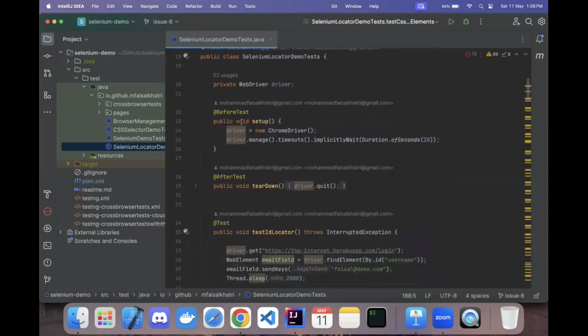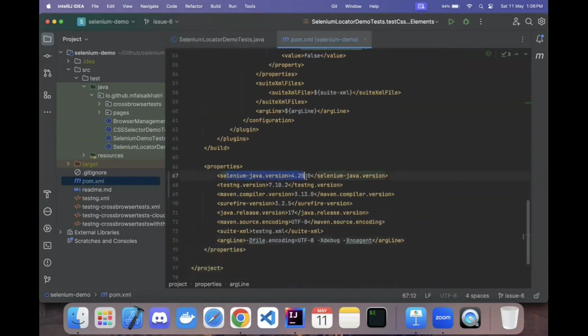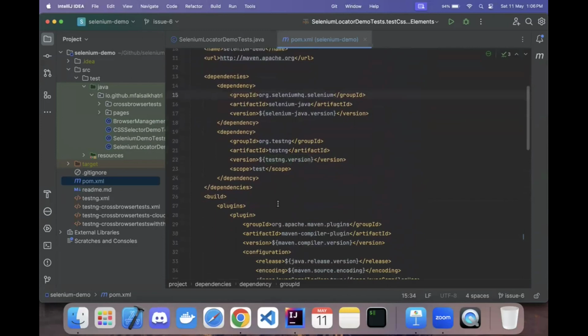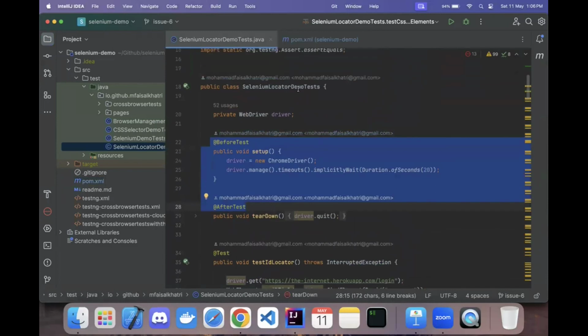Before we move on to the test scripts, let me give you a brief overview of the dependencies that you are using. So I have put in the Selenium Java dependency, the latest, that is 4.20.0, and I'm using TestNG version 7.10.2. Both of these dependencies are updated in the pom.xml. And I have created a new test class, that is SeleniumLocatorDemoTest.